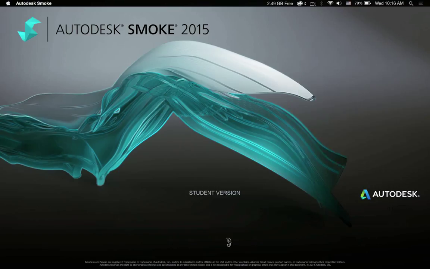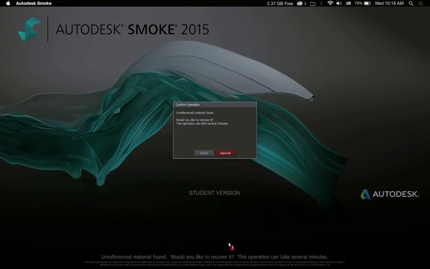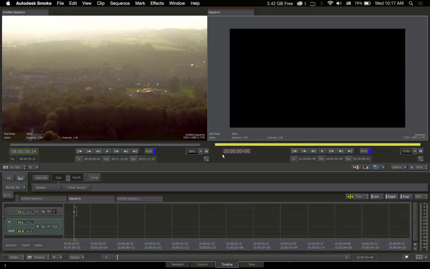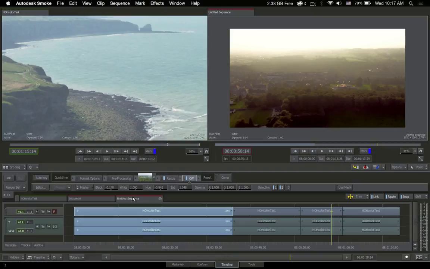So usually it'll take a couple minutes for this to start up, but as you can see, it's chugging along pretty quickly. And I'll give it about 30 more seconds, should pop up. And there we go. So I'm running Smoke.